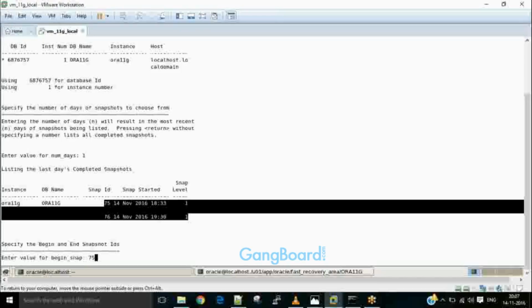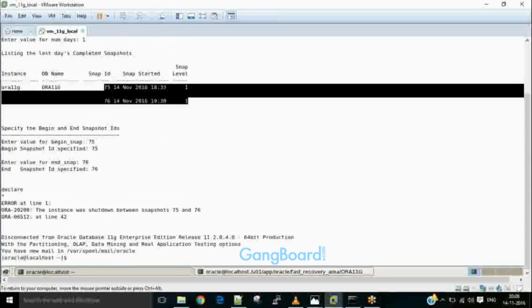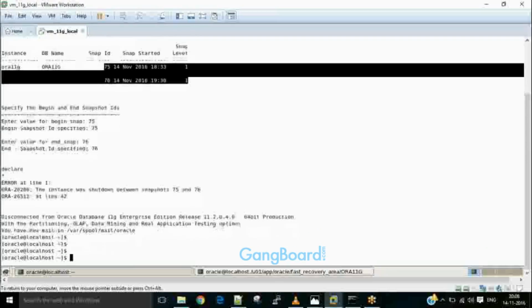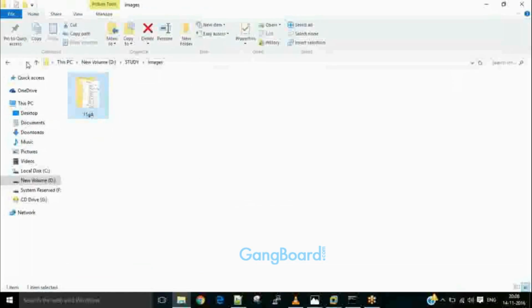Okay, I'll enter the snap IDs. We enter the begin snap, that is 75, so this is 6:30, and the end snap, that is 76. Okay, the instance was shut down in between, so I will check if I have any other AWR.